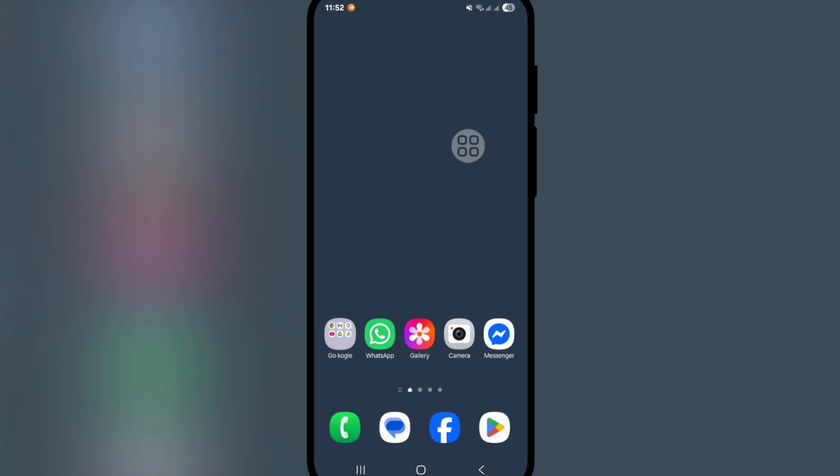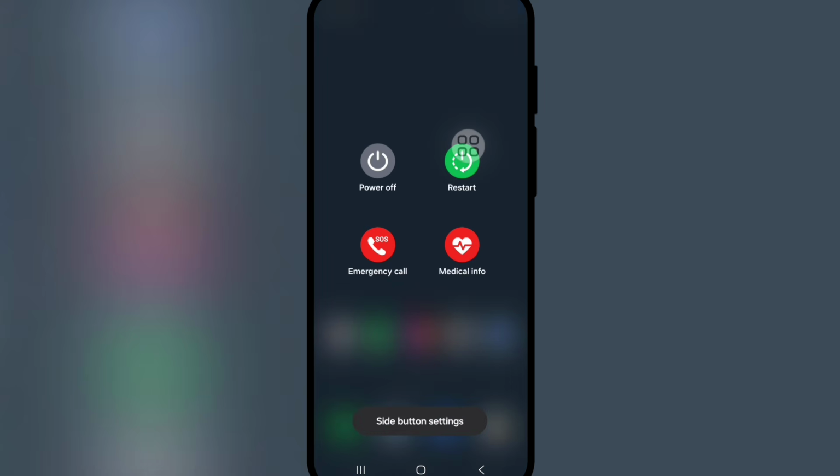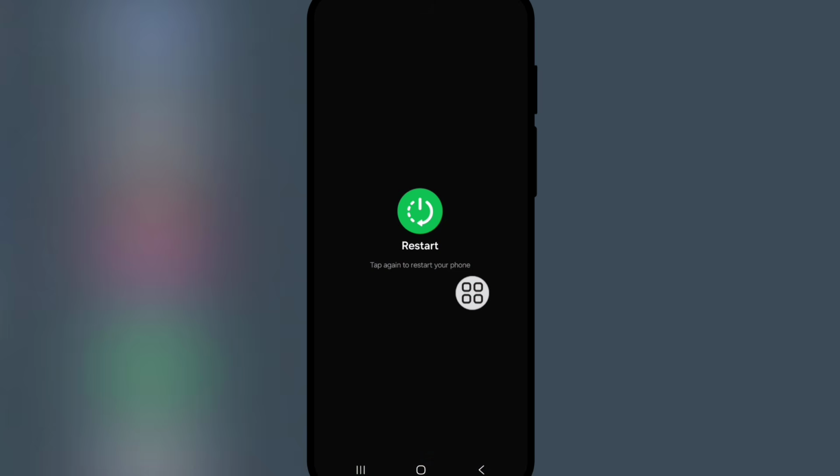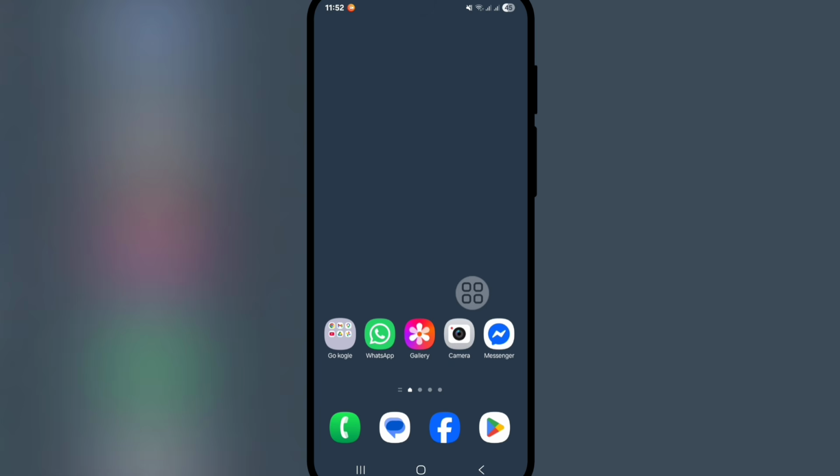After completing the update process, now restart your phone. Press and hold on the power button and then restart your phone. After restarting your phone, your problem will be solved successfully.